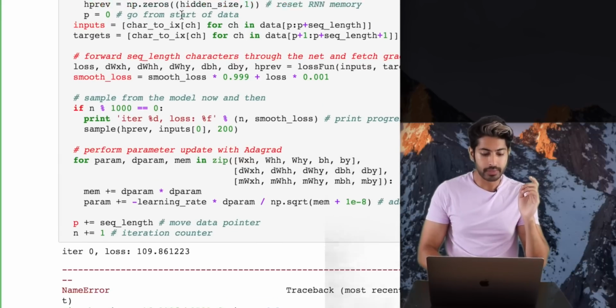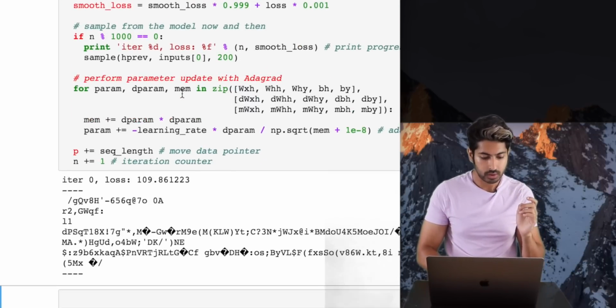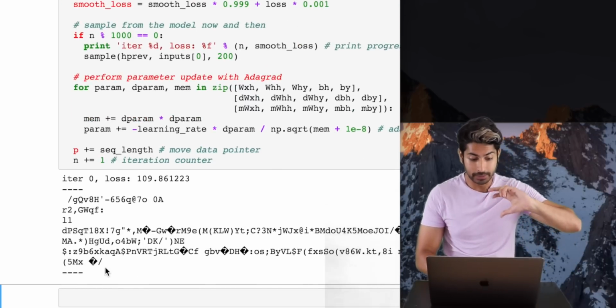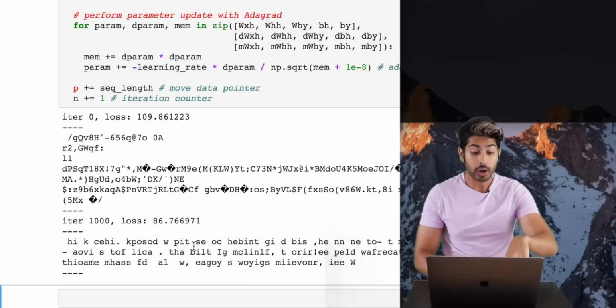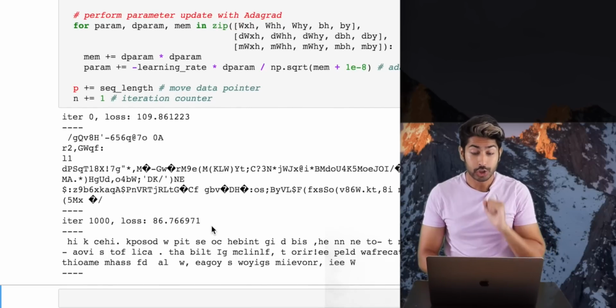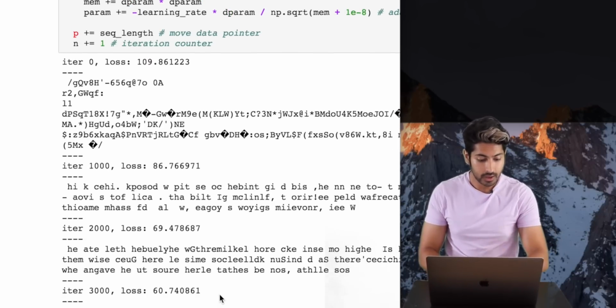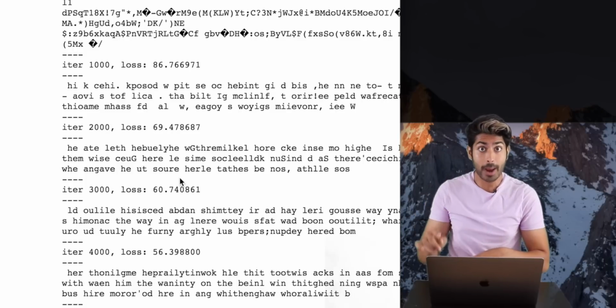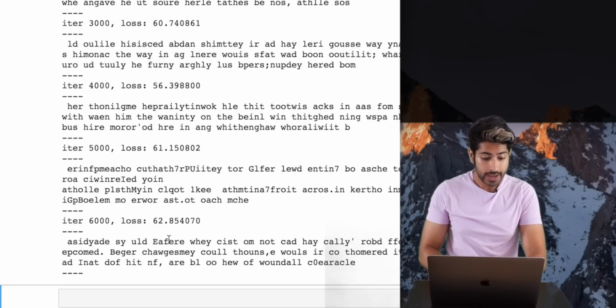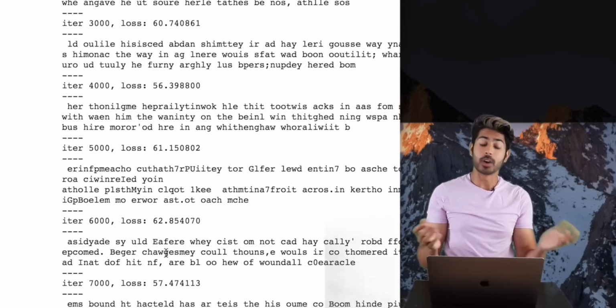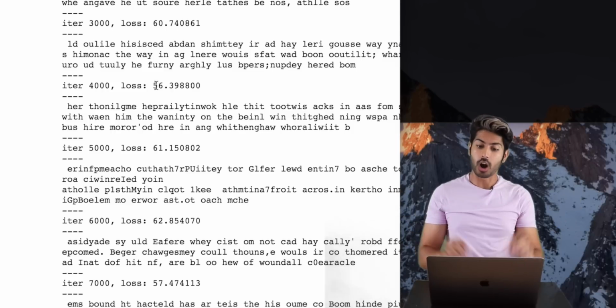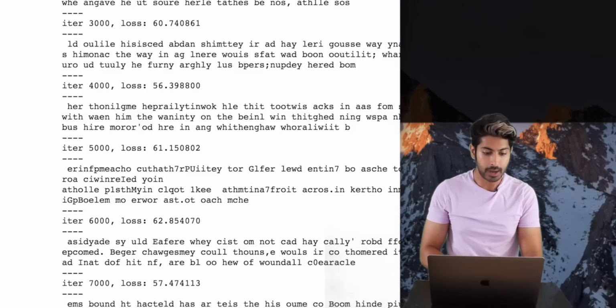Okay, so let's go ahead and run this and see what happens. Okay, see, the first iteration is really bad. Look at that, it's just like weird characters. Okay, but now it's got more human readable characters. Okay, it's getting better. Now it's like "he ate leth." Notice how the loss is decreasing very rapidly here as well, okay? And so, yeah, it's getting better over time. Okay, so that's it for our network. And let me stop this.